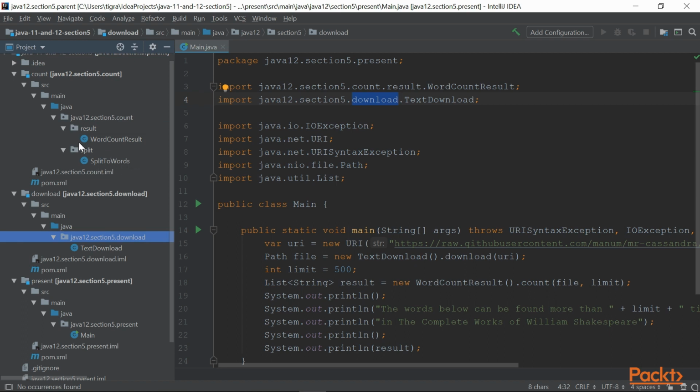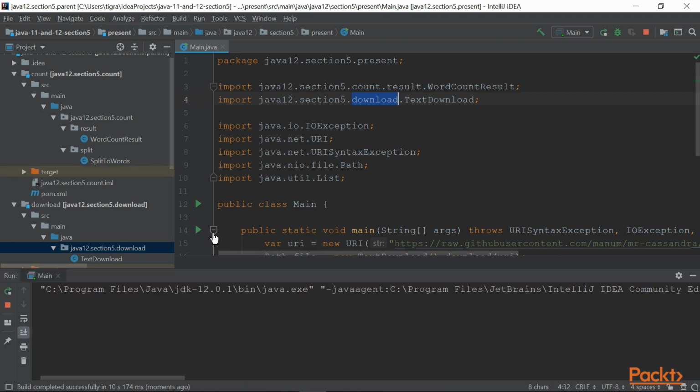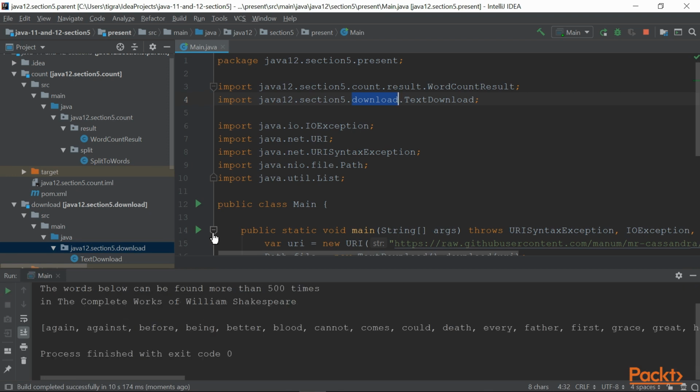Please note that the count split package is not used directly by the present module. Also, the split to words class does not need to be visible for the present module. Let's see the result of running the multi-module project. It downloads the complete works of Shakespeare, splits the text into lines and the lines into words, and collects the words used by more than 500 times. It takes a few seconds to complete all of these. Finally, we get the result.